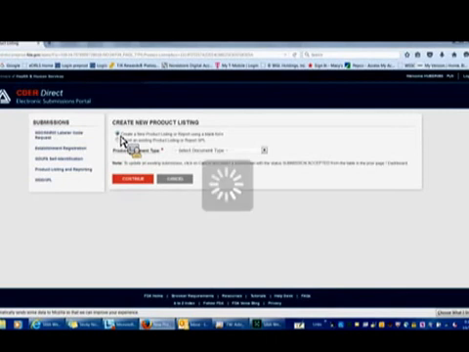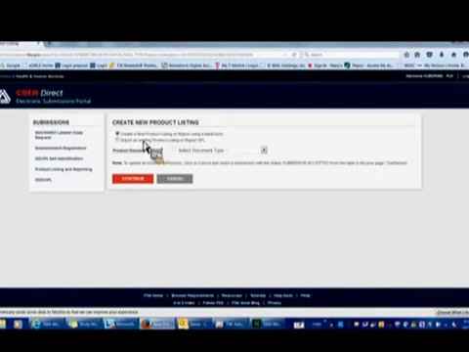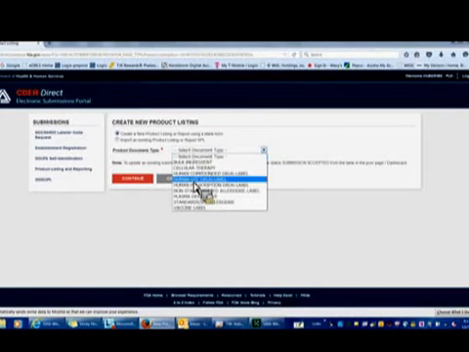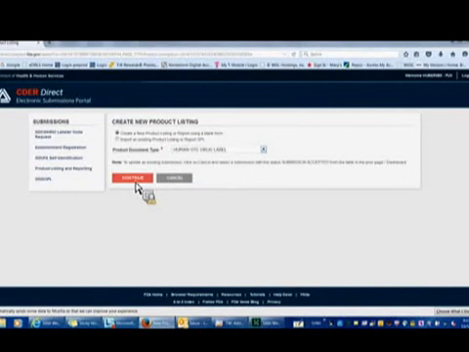For the purpose of this tutorial, we will create a drug listing for a human OTC drug. Once you click on Create New Product Listing, a drop-down menu will appear. From the drop-down menu, select Human OTC Drug Label. Select Continue.